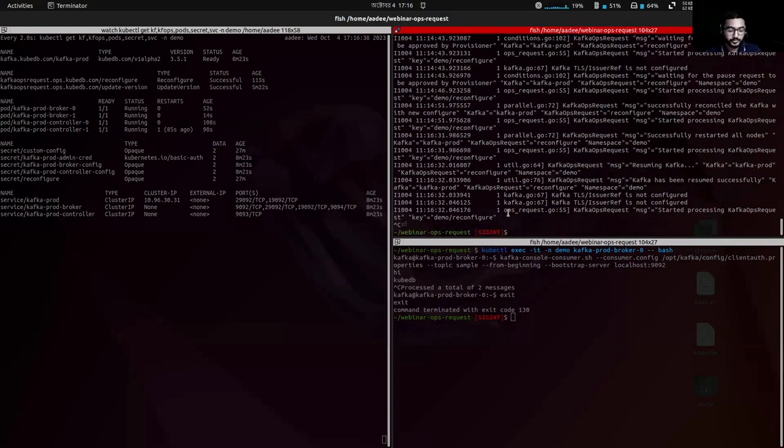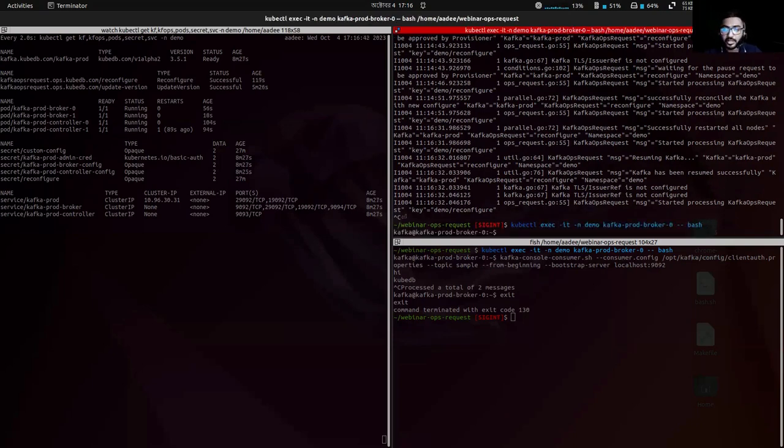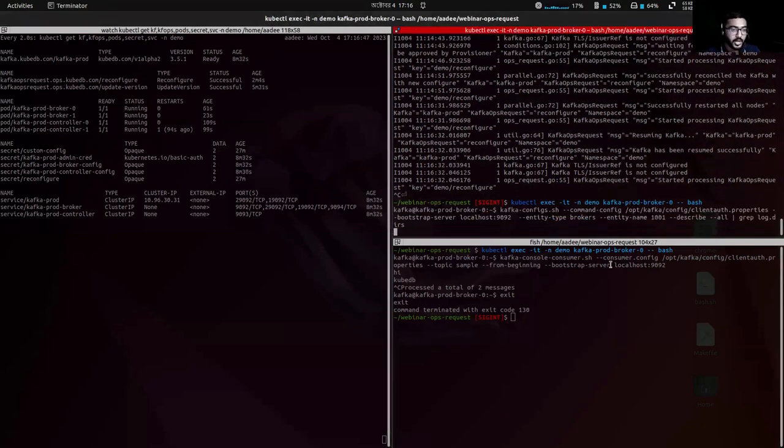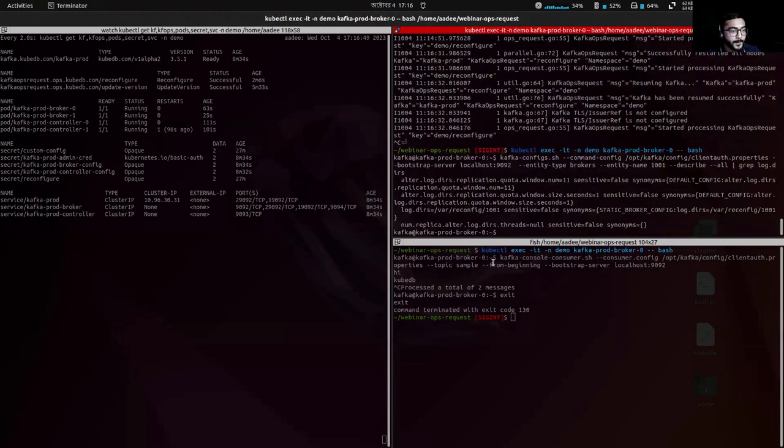Okay. Now let's exec into our pod and see the configuration again, to check whether the configuration has been updated or not. Yes, the log directory previously was /var/custom config, and now it is /var/reconfig. Okay, the Kafka cluster has been reconfigured successfully.